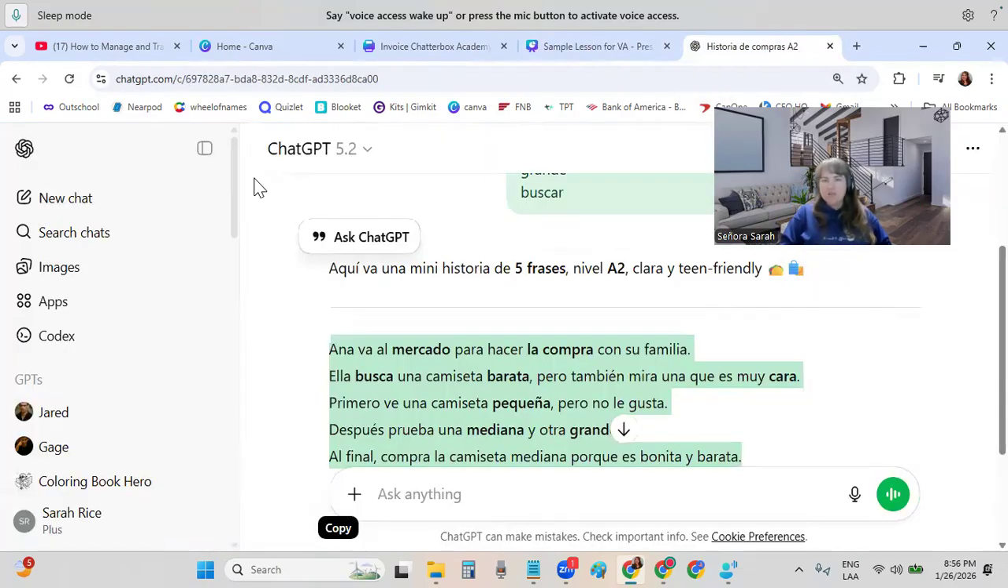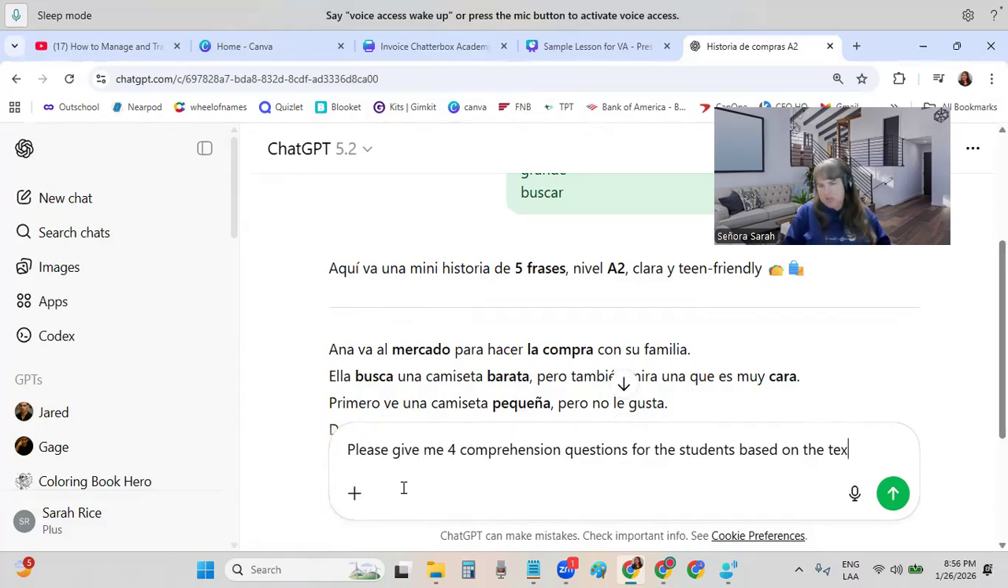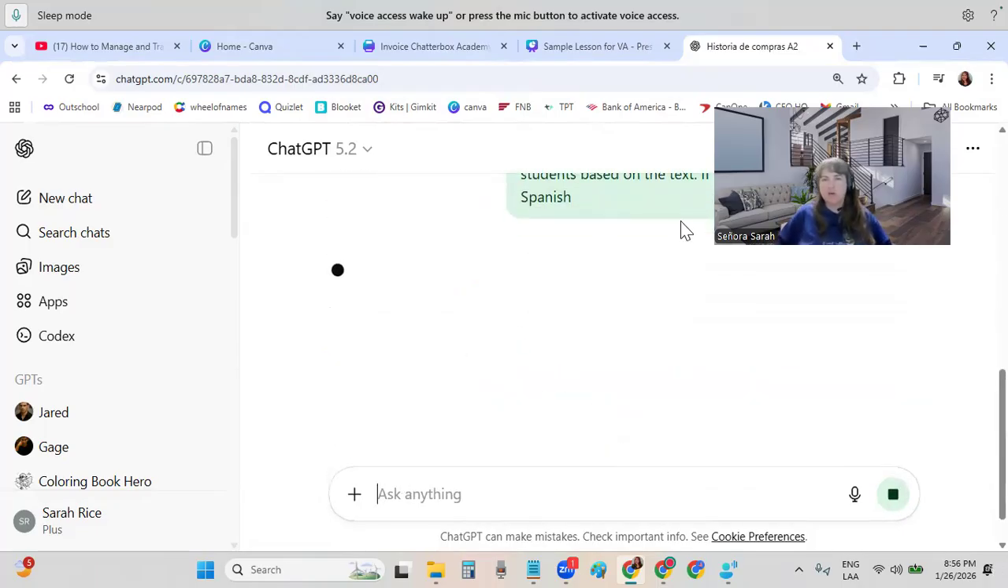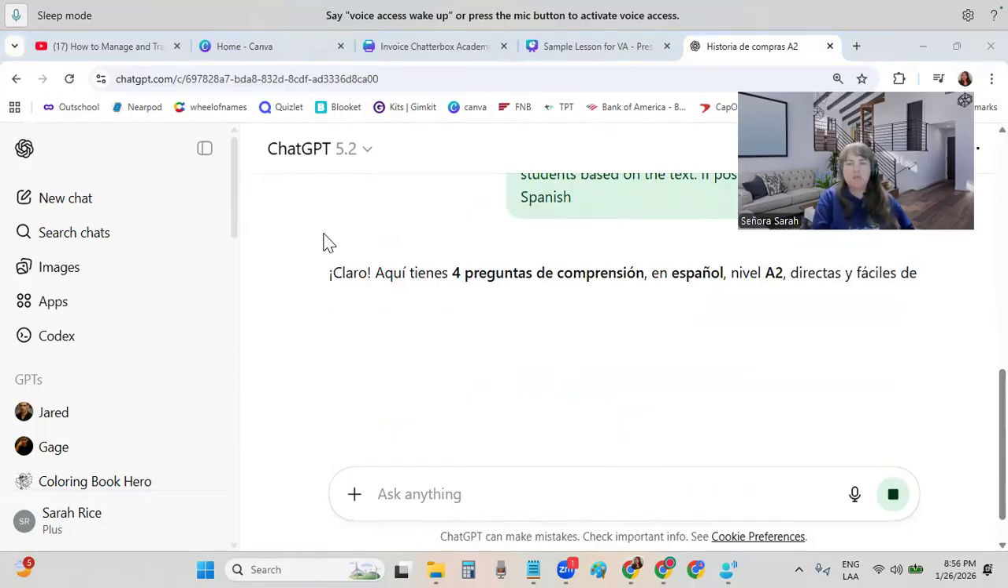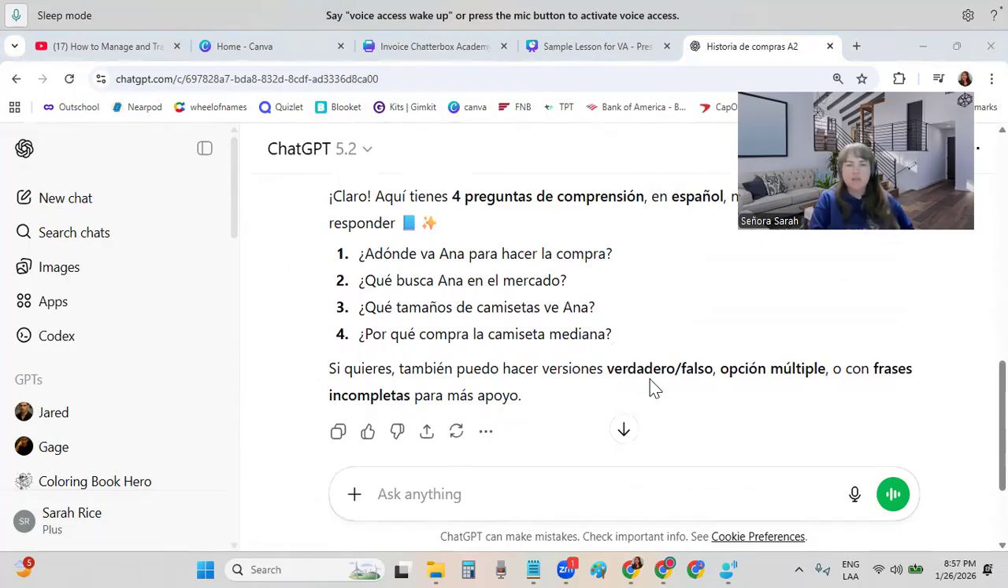If you can't think of anything, don't use ChatGPT. Please give me, I don't know, give it like 4. Give you some ideas. Give me 4 comprehension questions for the students based on the text. If possible, give them to me in Spanish. Good. Okay, let's see what it comes up with. Use ChatGPT, please. Okay, these are pretty good. Now you can look at these and decide. Kind of like all of them.